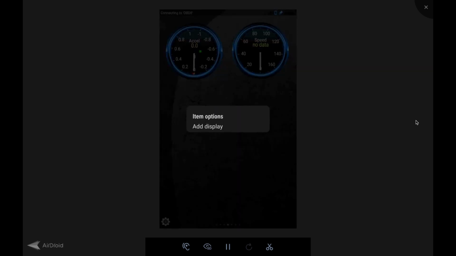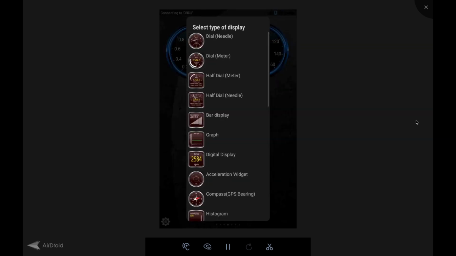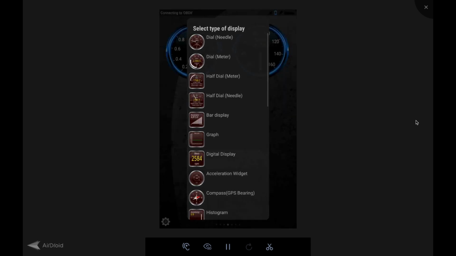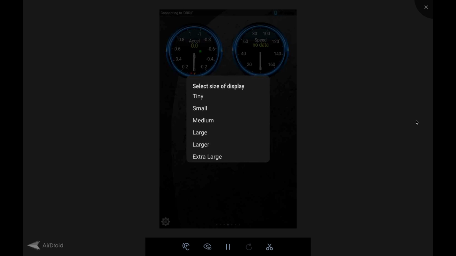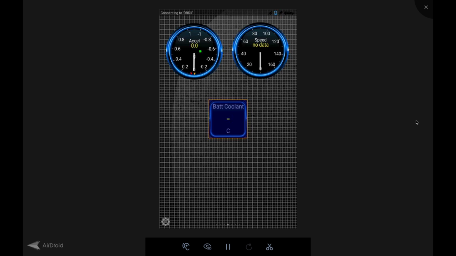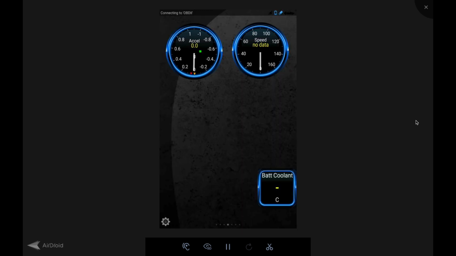You can long press the screen, add a display. You choose whichever displays you like. I usually use the digital displays. And now you've got to say which one you want. So we could do battery, coolant, temperature. Then you choose the size. I don't know, let's do small. So there it pops up. And now you put your finger on it and you can move it wherever you want. And as you let go, it's there.